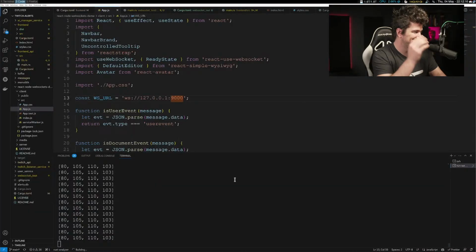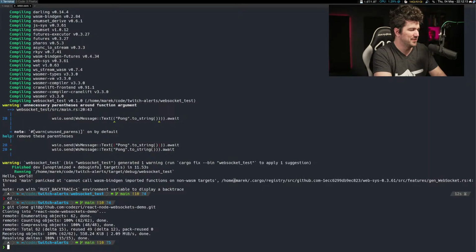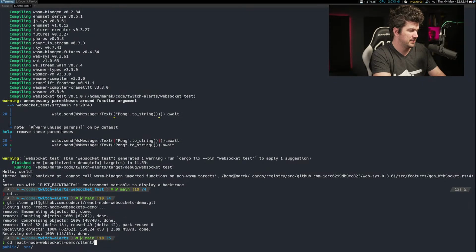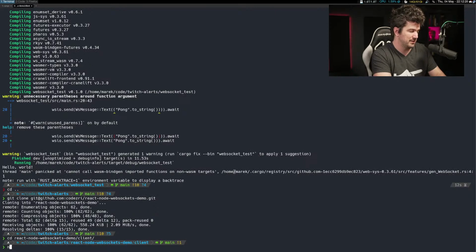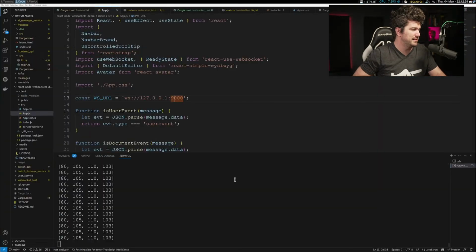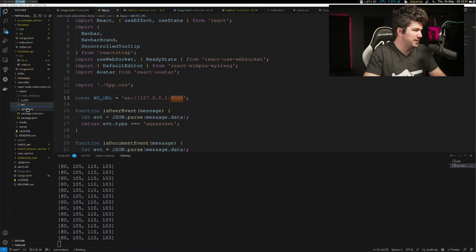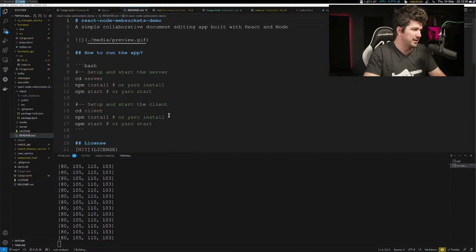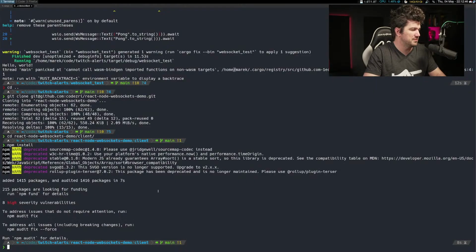What was it called? React Node WebSocket. CD React Node WebSocket demo client. Yeah, I think we're in client. So now it's npm install. Gets those dependencies. Let's see. Do they have a README here? They should. They don't. I think the whole thing is like they have a README on how to run the app. Yeah. CD server, CD server. Okay. Right. I got it. I was going to say run, but npm start. It's good.